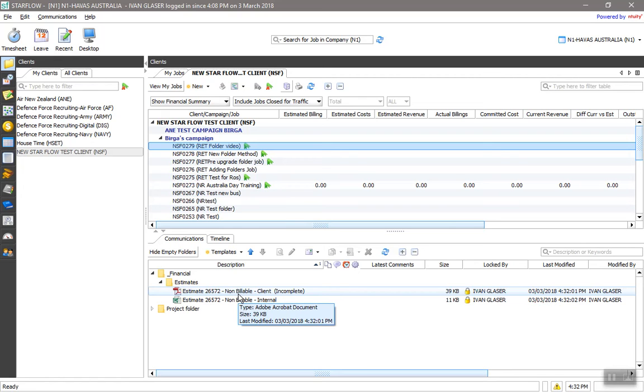Now, the one difference between a non-billable estimate and a billable estimate is that when you request approval for a billable estimate, or when you actually approve a billable estimate, it will always go to finance, and finance needs to check it before they make it what we term financial. And once finance make it financial, finance are able to bill it. In the case of a non-billable estimate, we skip the finance department stage completely.